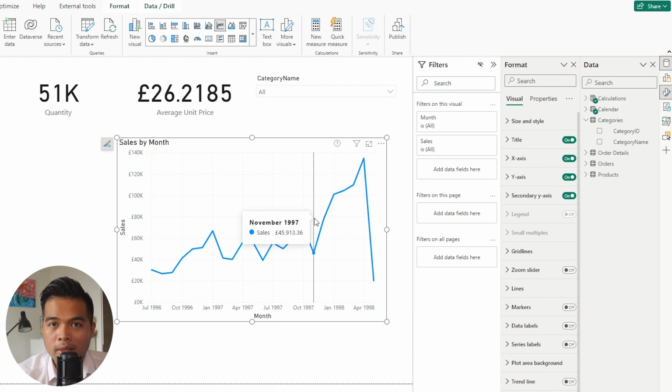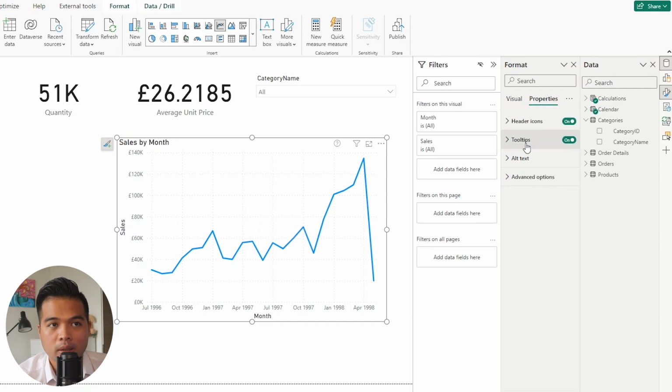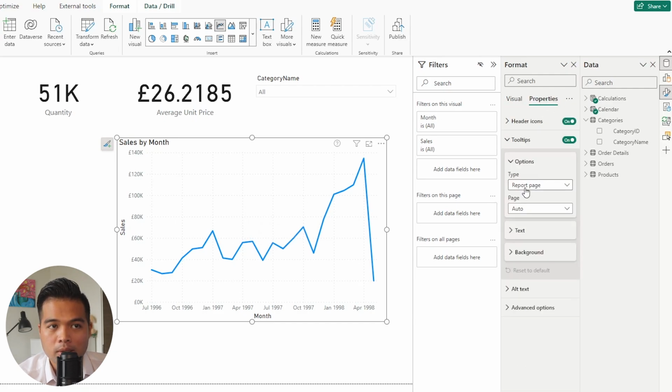However, you can customize that further by using custom tooltips. You can customize that by going again to the property, and then under the tooltip section here, instead of using the auto, you can simply choose a report page instead. So instead of using the default tooltips that it gives you, you can simply add another tooltip here, which is a custom tooltip that you can add.